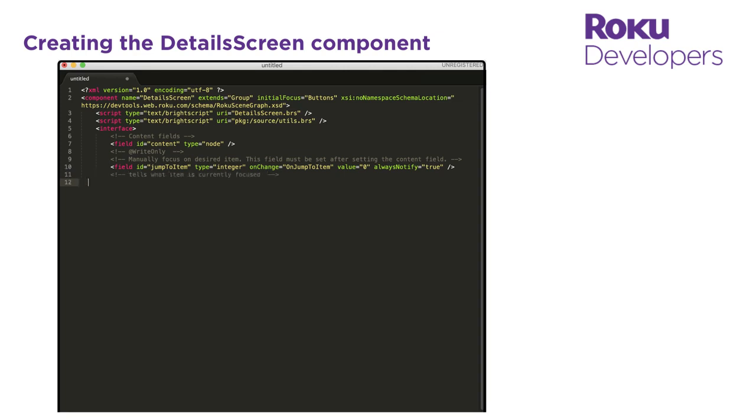Next, let's expose the item focused field, which is an integer, and enable the always notify attribute. And finally, let's expose the button selected field, which is an integer, and set its alias to the item selected attribute of the label list component that we'll use as our play button.